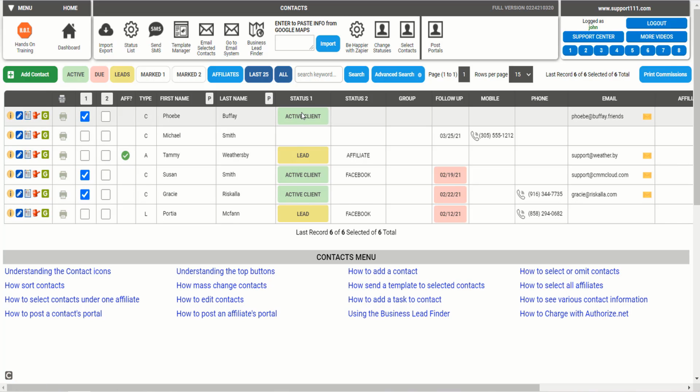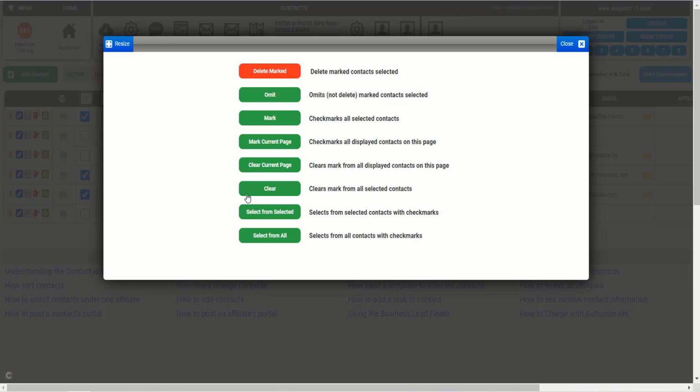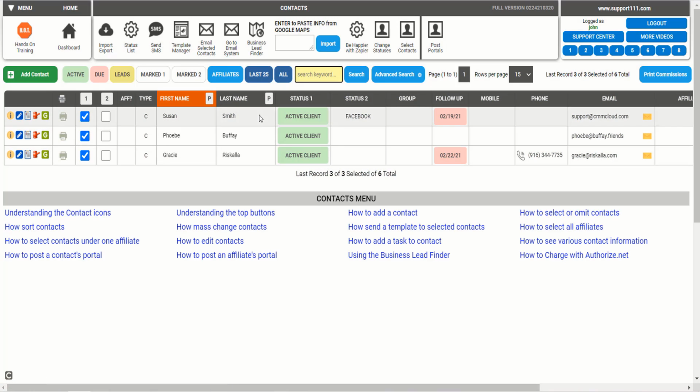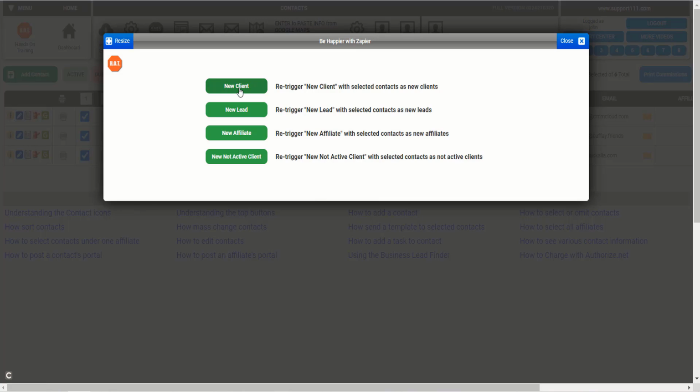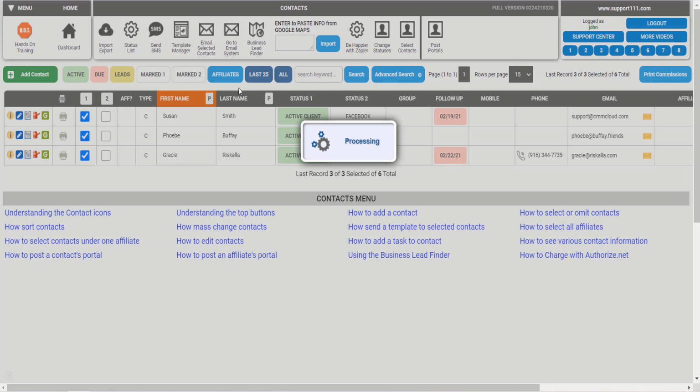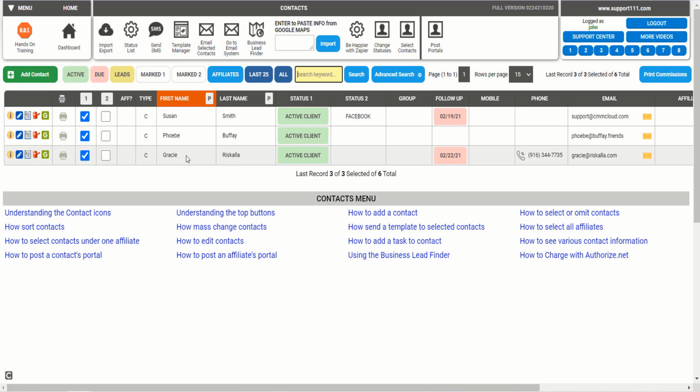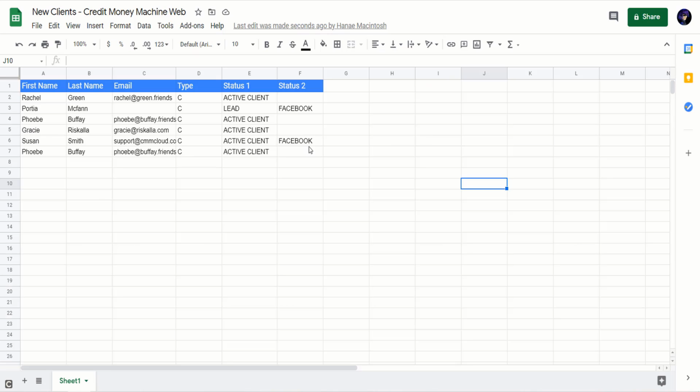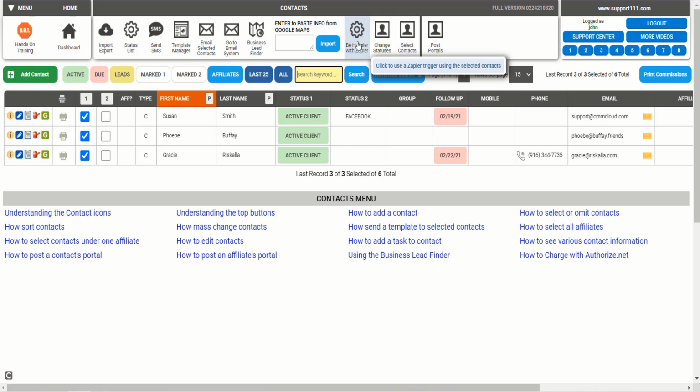So let us do it, but let's say that we only want to add the check-marked ones here, so we will select them first, and 3 contacts will be shown as new clients, so we will click this trigger, and let's check if these were added. And yes, it did. So that's it. Thank you.